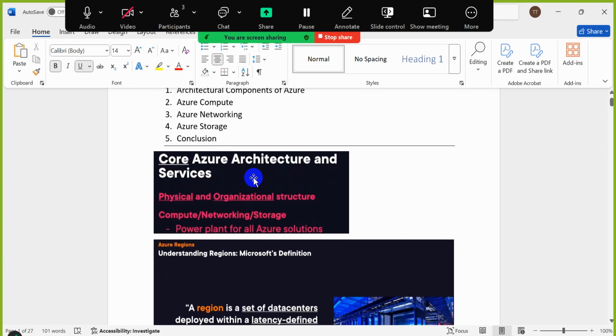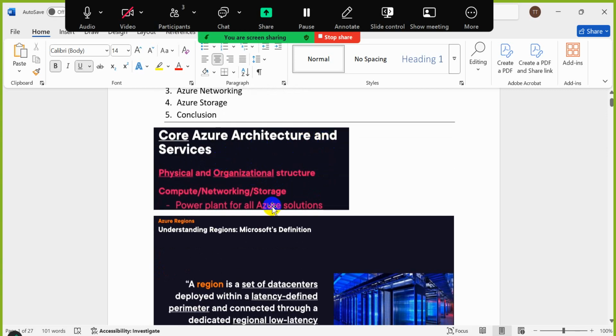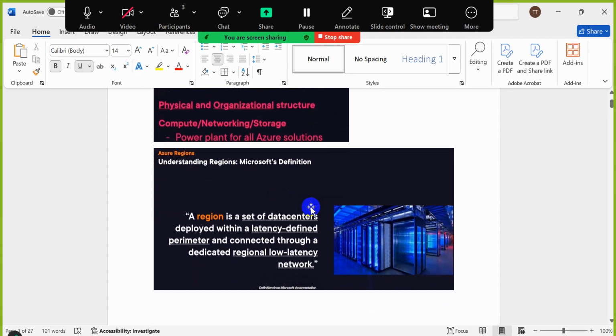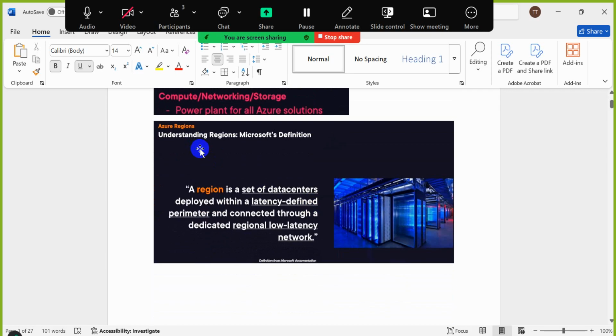Generally, if you look at the core Azure architecture and services, it's the physical and organizational structure, compute, network and storage, that powers all the Azure solutions. It covers how they built the physical data centers across regions and across countries. So, as per Azure, let's understand regions. What is a region as per the Microsoft definition? A region is a set of data centers deployed within a latency-defined perimeter and connected through a dedicated regional low-latency network.